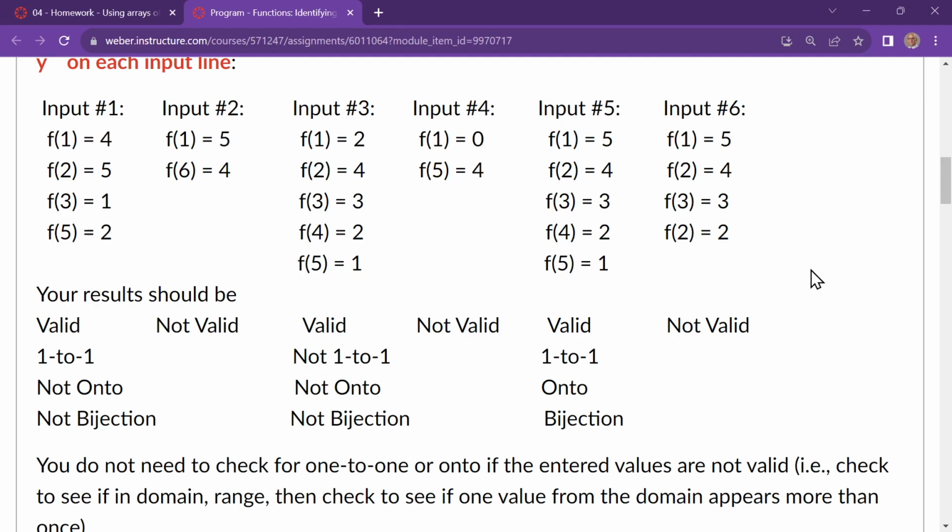This one, 1 goes to 2, 2 goes to 4, 3 goes to 3, 4 goes to 2. I've got 2 used twice here. So at that point, I know it's not 1-to-1. And because I repeated the 2, I only used 4 of the values, not 5 of the values in my range. So it's not onto. And if it's not 1-to-1 and not onto, it will not be a bijection.